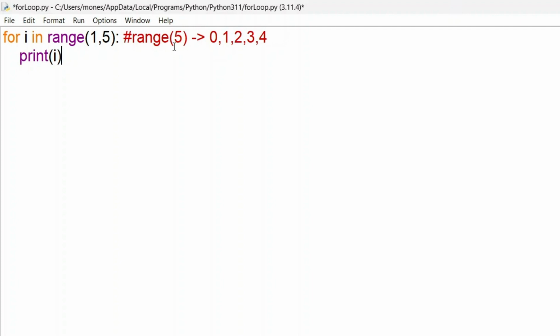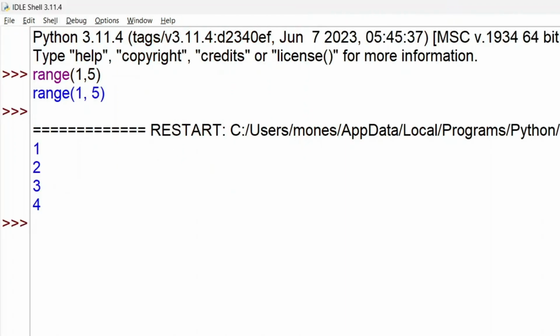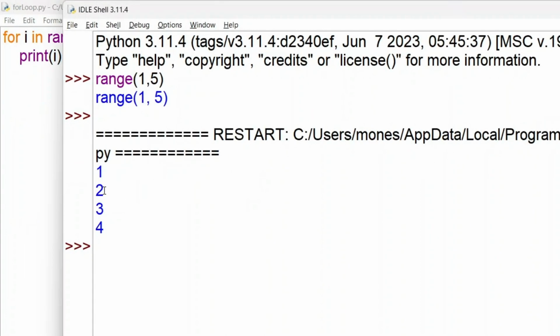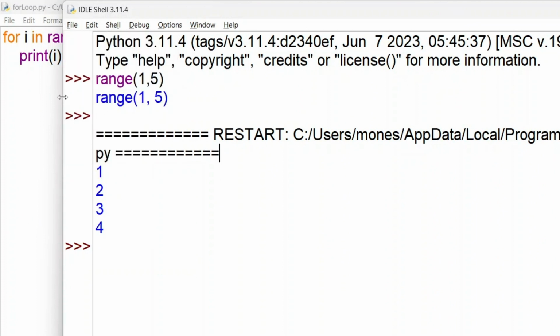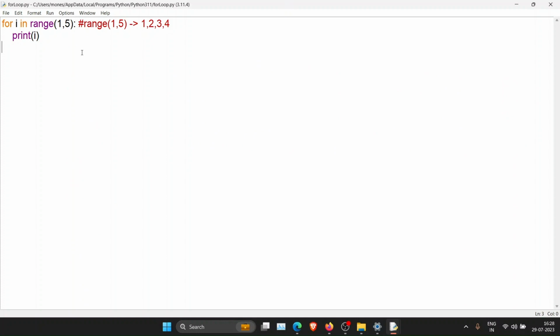So let us execute this code. So expected value for 1 comma 5 is 1 2 3 and 4. So we would execute it, and as we are able to see, it's 1 2 3 and 4. So let us play with this range function a bit. So we would say range 1 to 10.